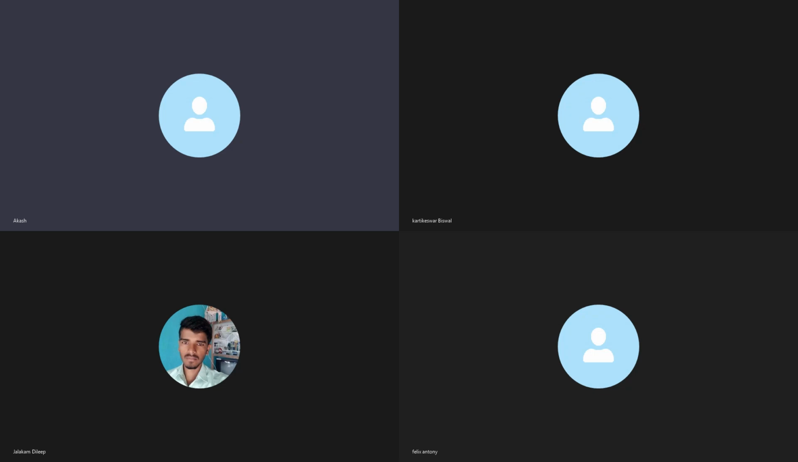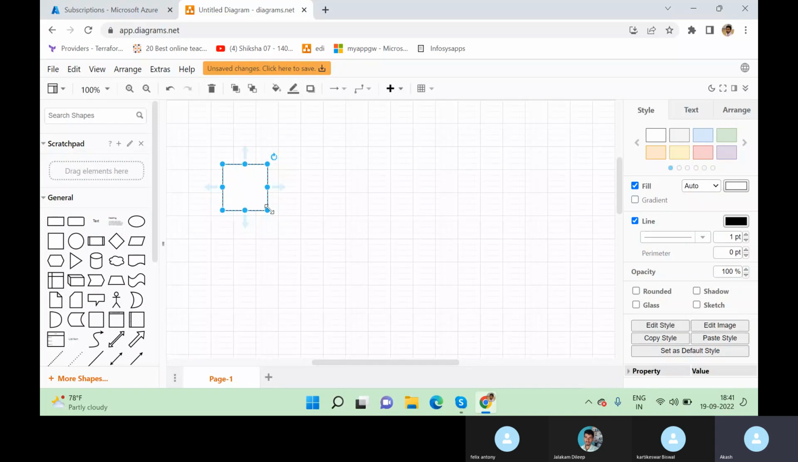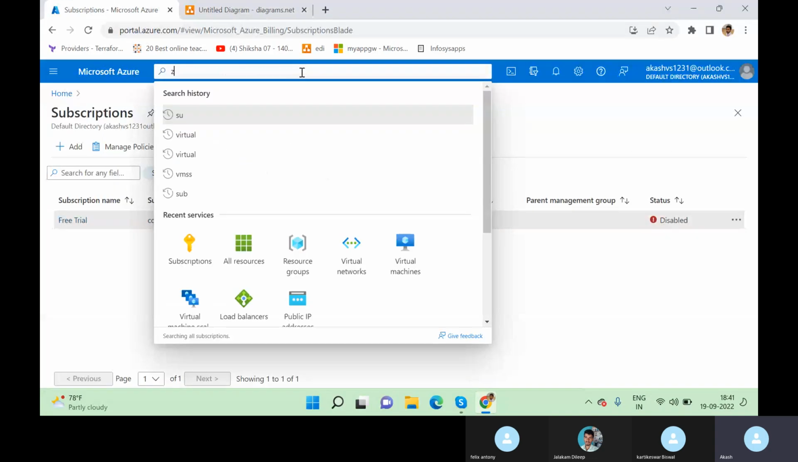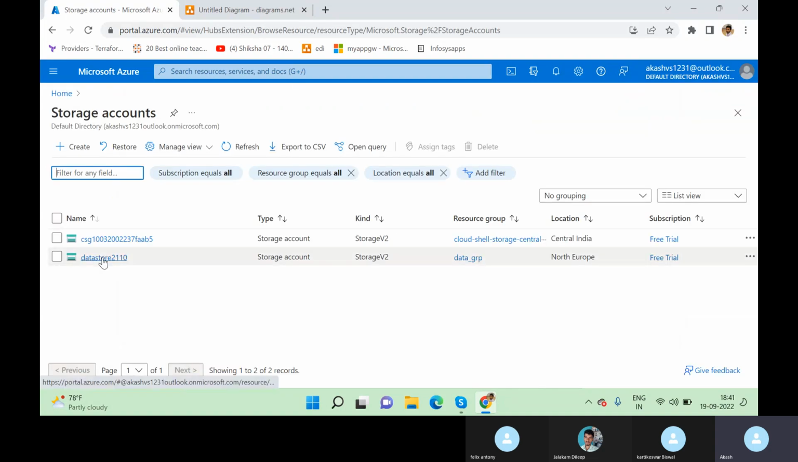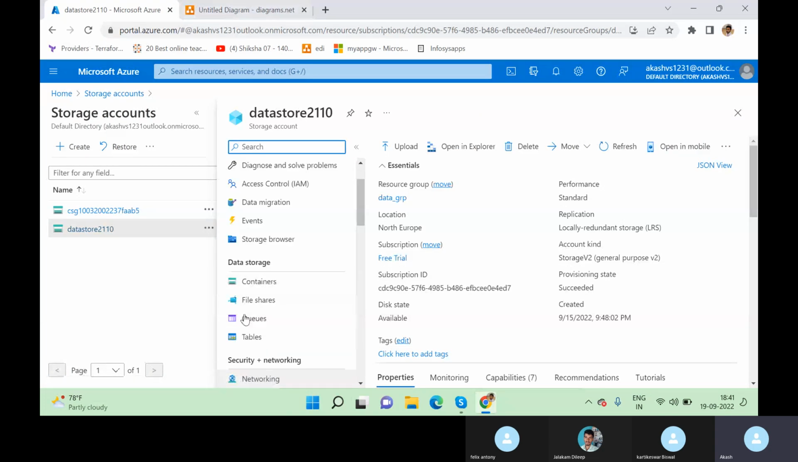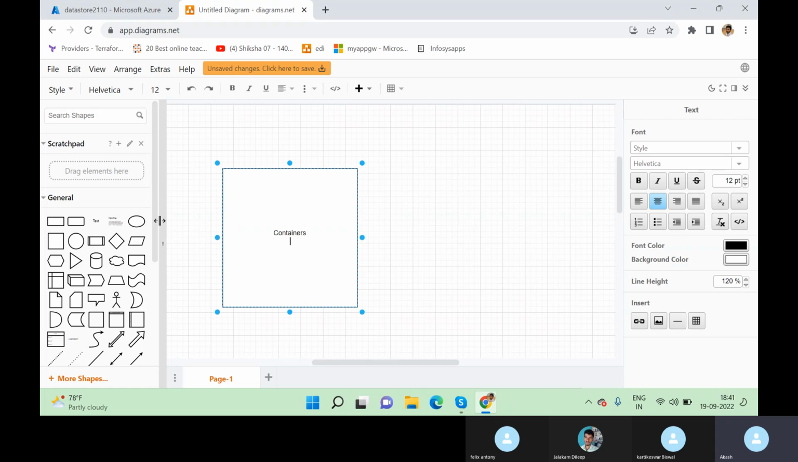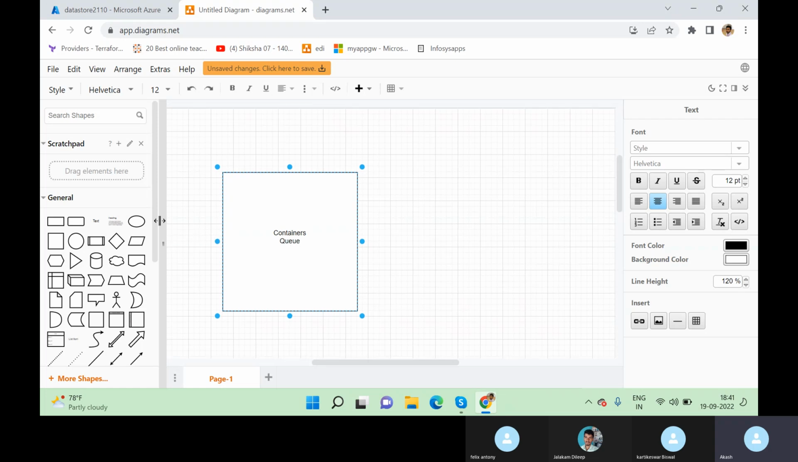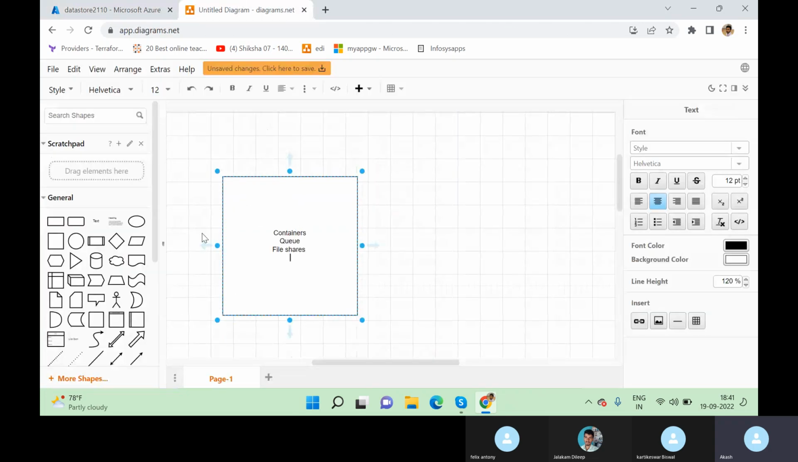So a storage account is basically used for storing data. You can store different types of data in your storage account. For example, if you go to storage accounts here, you can see there are different types of data which you can store. The first is containers. You can store queues. Then you can store file shares, and one more thing you can store is tables. All these types of data you can store.